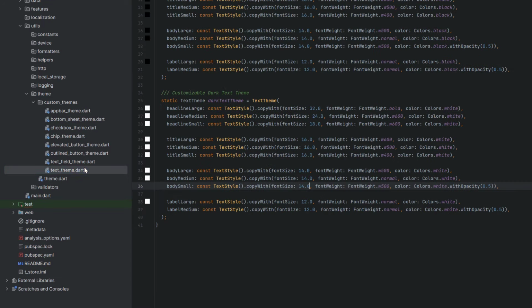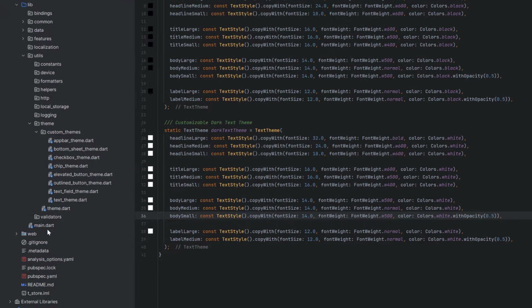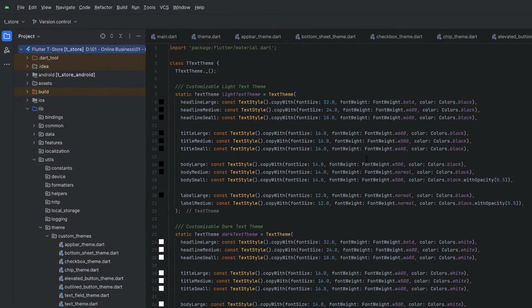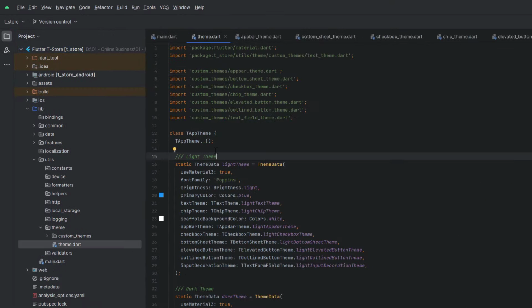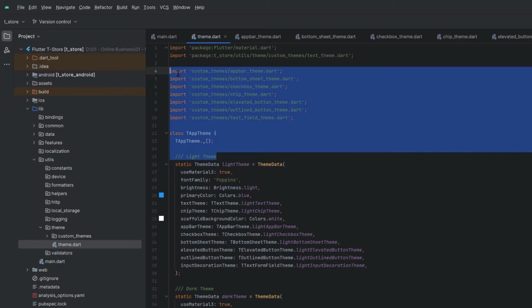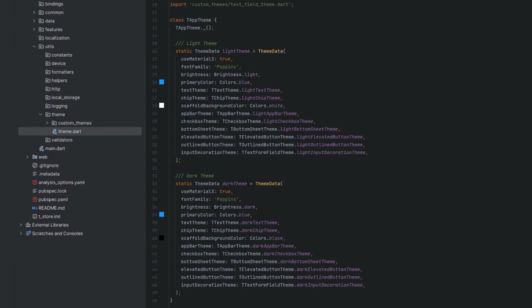And then you have already seen how to create a text theme. Let's remove this text, delete it from here, and we have no error in the code. We have created all types of themes. Again here I just have to import all the files, and then you just have to call each of them. Checkbox theme requires a checkbox theme for the light mode, bottom sheet, elevated, outline button, input decoration, and the same for all the themes for the dark mode.